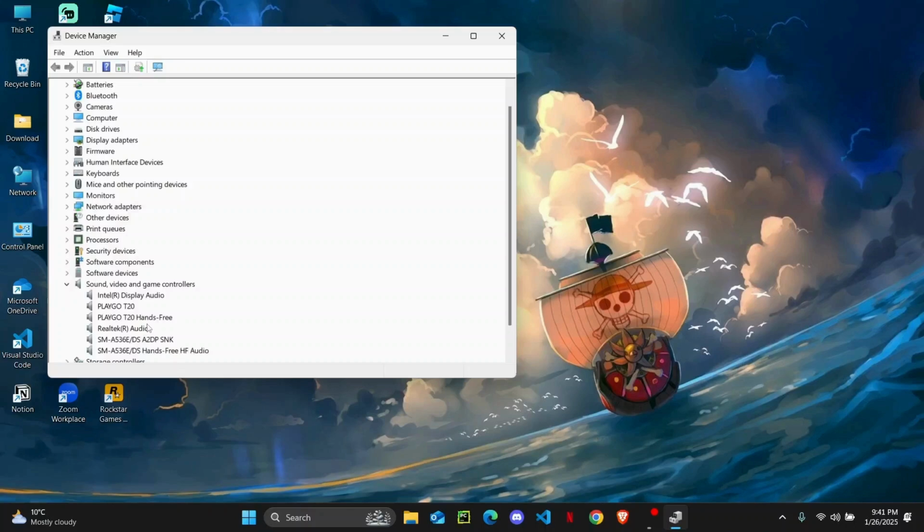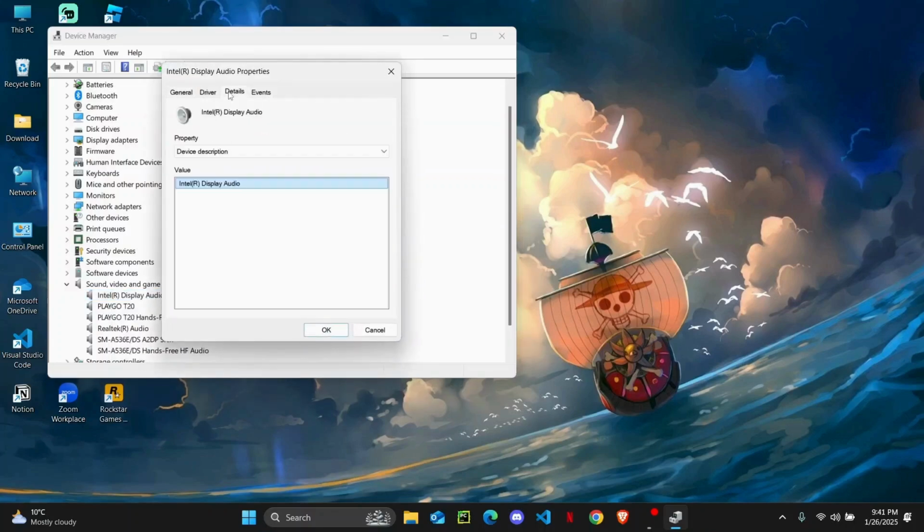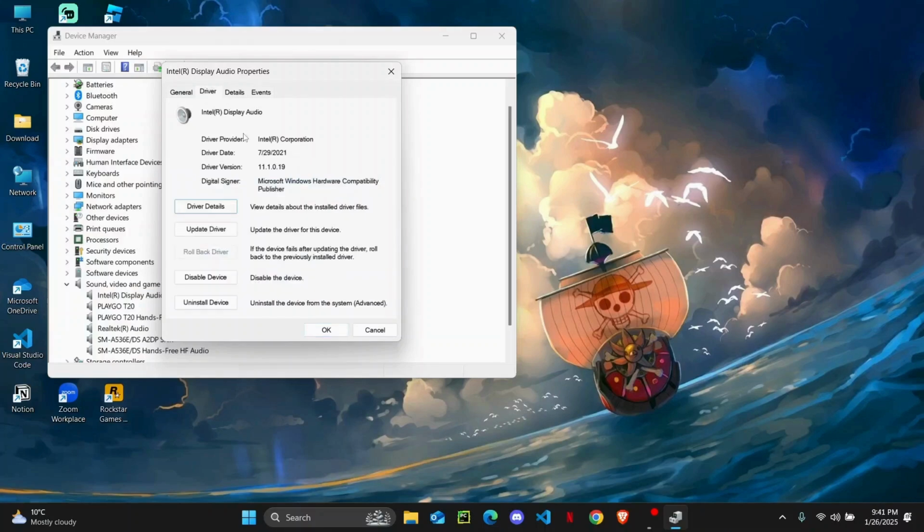So you're just going to go ahead and find your Intel's display audio and then right click on it. Now click on properties, and here on the details you will find all of your driver details. If you head over to driver, you can see the driver date right here. So it was updated on 2021.